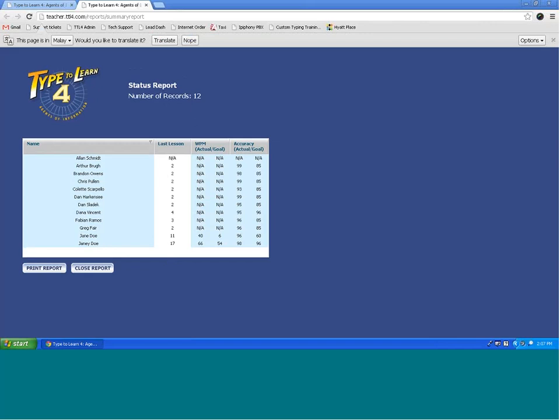So it'll show you the current lesson that they're on, their word per minute and accuracy goals versus their actual, same thing with their accuracy. The only thing here is if you ever see NA under word per minute, it generally means that they haven't actually completed that specific lesson yet, but that's where they're currently at.